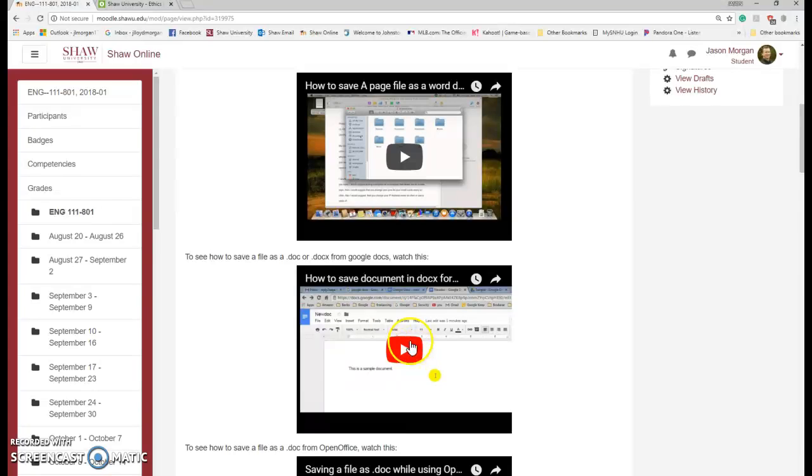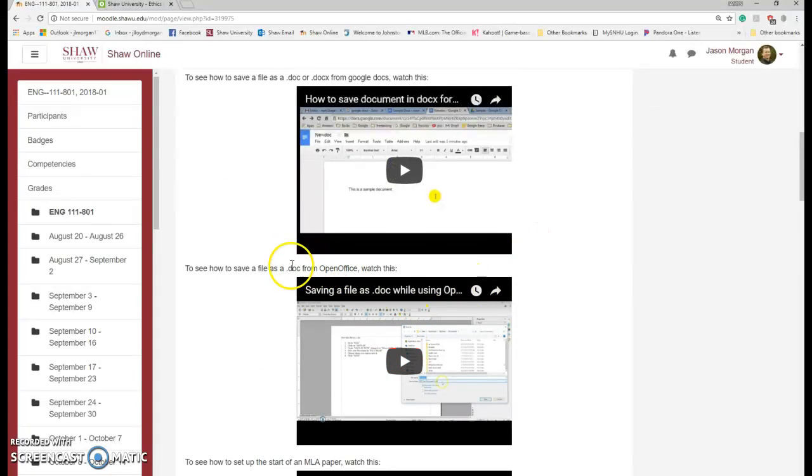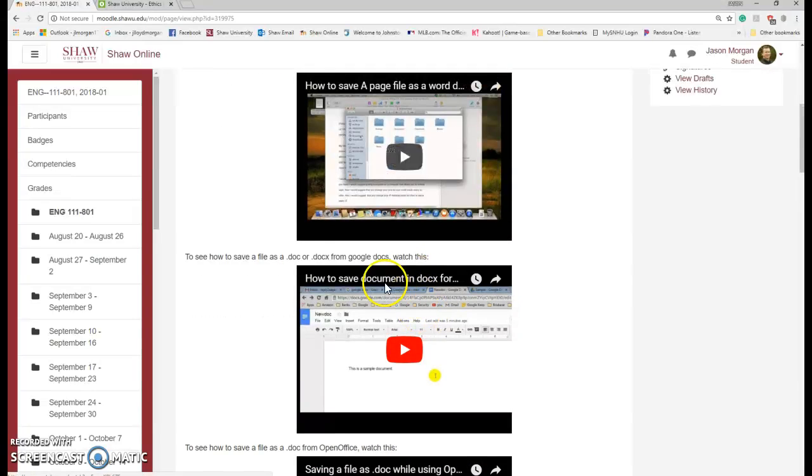If you're using Google Docs, you can still save it as a doc or a docx file. If you're using OpenOffice, you can still use it as a doc file. I need you to submit the correct kind of file because I need to be able to open up your files and read them and grade them. So that is the standard that we're using for this class, Doc or DocX. If you are using Microsoft Word, then you're good to go. You just don't have to do anything else.